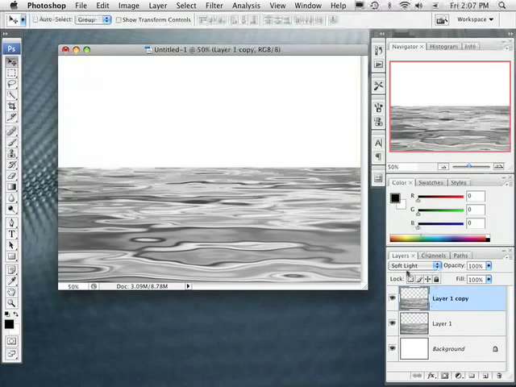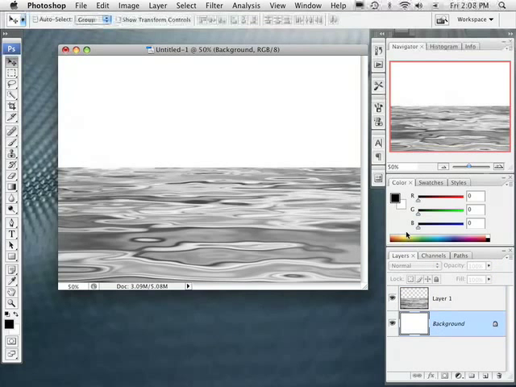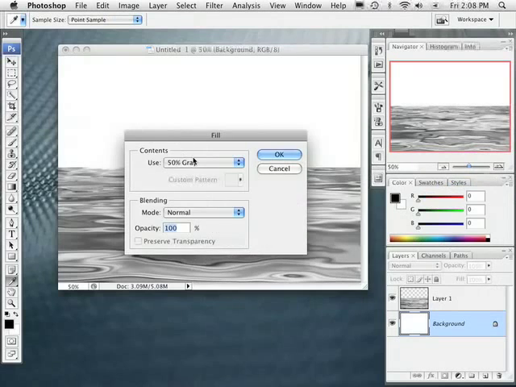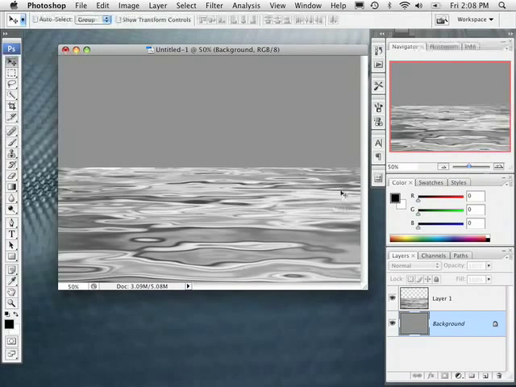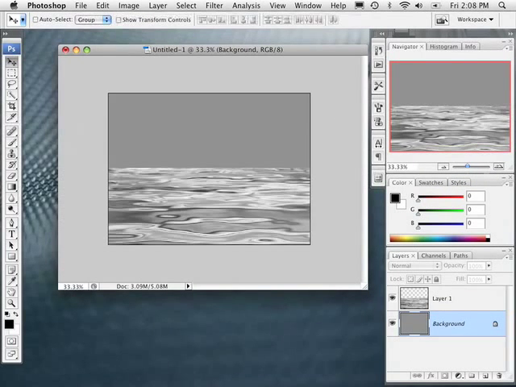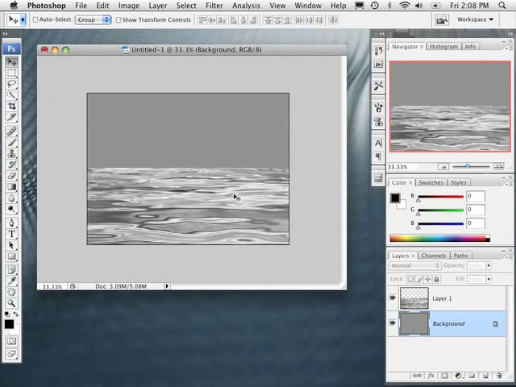I'm going to go ahead and merge those two layers together by pressing Command or Control E. Now, I'm going to highlight that background layer and simply give it a 50% gray fill. So press Shift Delete, and we'll get the fill dialog here, 50% gray, and there we have it. So now what I want to do is actually save what I'm looking at here as a separate file for the displacement map that we're going to use this for.